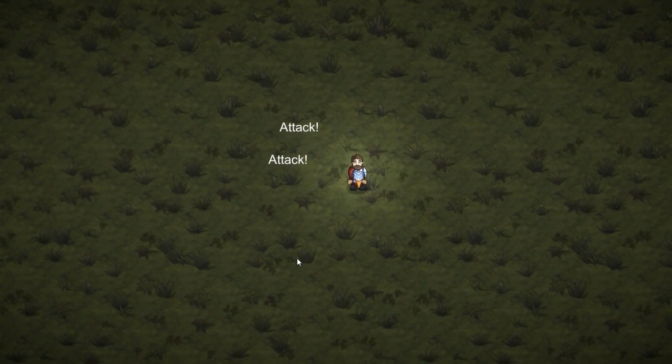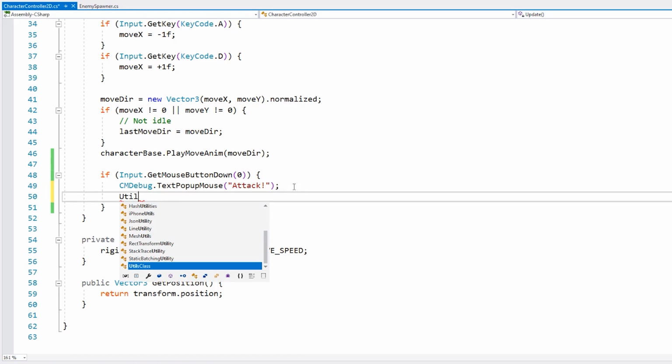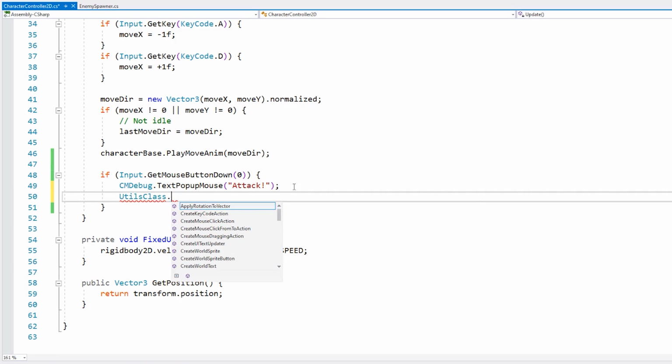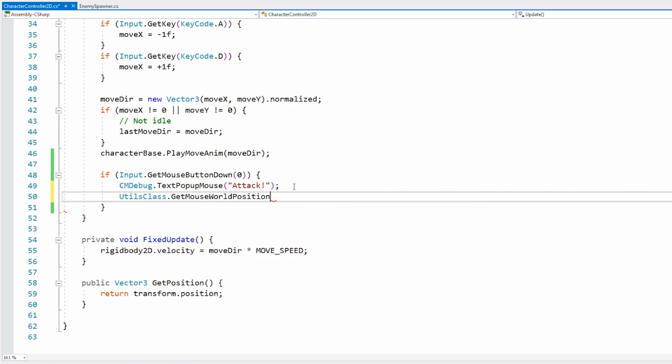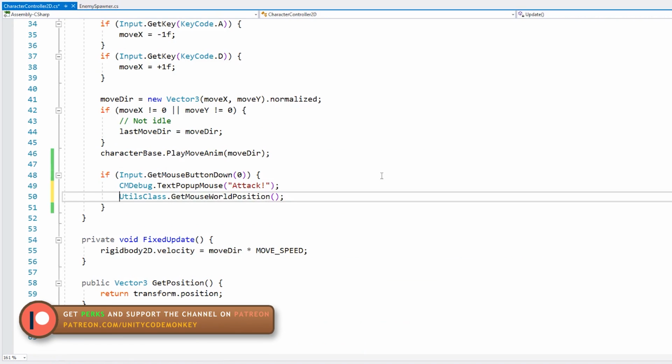Alright, so we're listening for mouse input. Now that we have this, let's calculate the direction towards the mouse. That's what we're going to use in order to target our enemies. So to calculate the direction, first we grab the mouse world position. Again, we can use a function from the utilities to get the mouse world position. Here is the function in case you want to make it yourself. All it really does is take the world camera and do a ScreenToWorldPoint on the mouse position. So we grab the Vector3 for the mouse position.